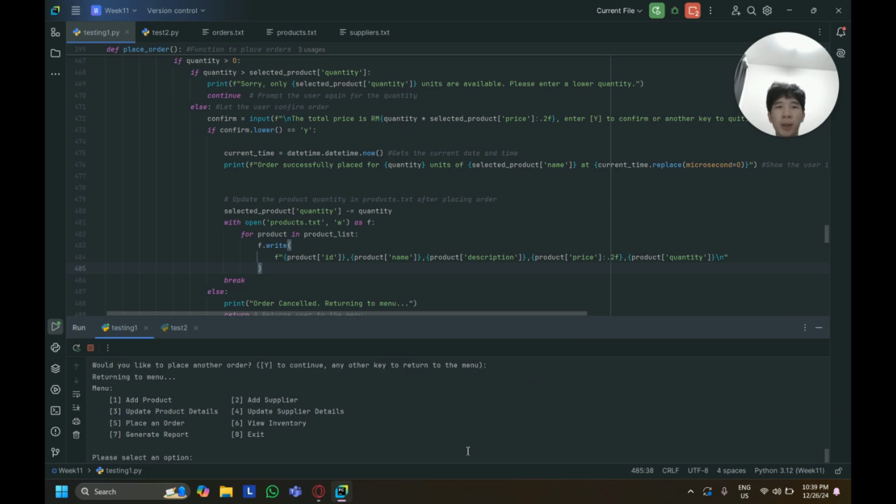Moving on to the error handling, the main error we handle is value error. Whenever the user inputs a string inside an integer or float field, for example, typing out characters inside the product quantity, there will be an error message displayed. Here's what it looks like inside the IDE.